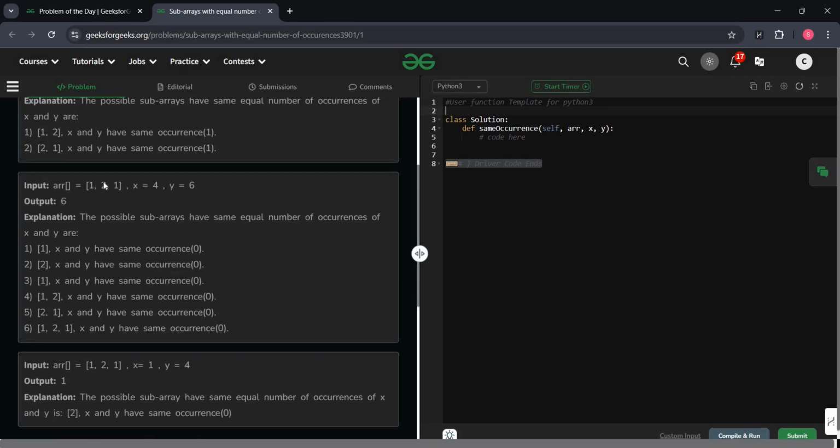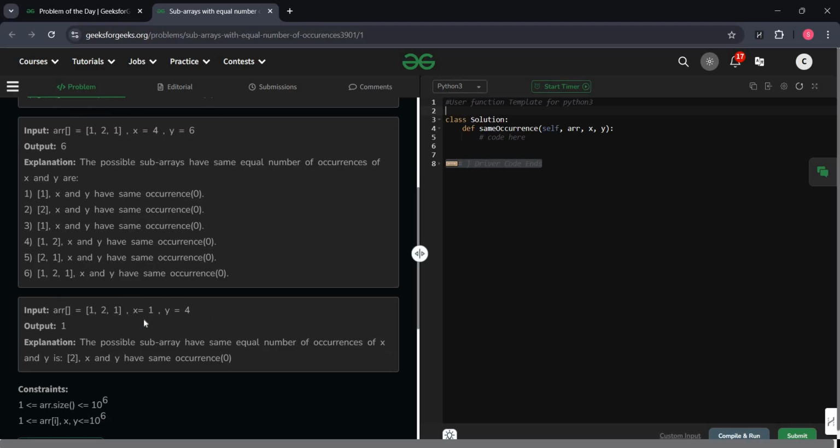So let's take the second example. Here we have 1, 2, 1, the same, and x equals 4 and y equals 6. The possible subarrays that have equal numbers of occurrences of x and y are: x and y with the same occurrence 0, then 2, 1, 2, 2, 1, 1, 2, 1. Okay, and now let's understand what actually this is.